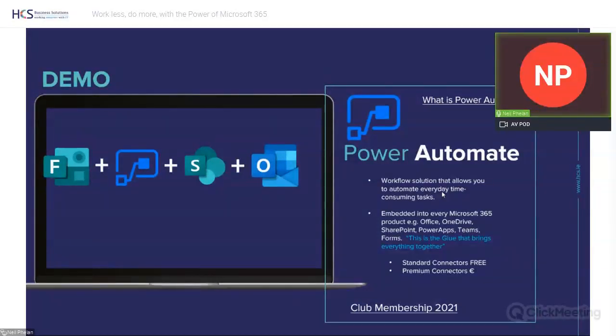Power Automate is embedded into Microsoft 365, every Microsoft 365 product. It's built into Office, OneDrive, SharePoint, Power Apps, Teams, Forms, and it brings everything together. This is what will automate manual processes within your business. And as a product, it has developed so much over the past 2 years that it's unbelievable where it's going. And for me, this is the glue. This just brings everything together.